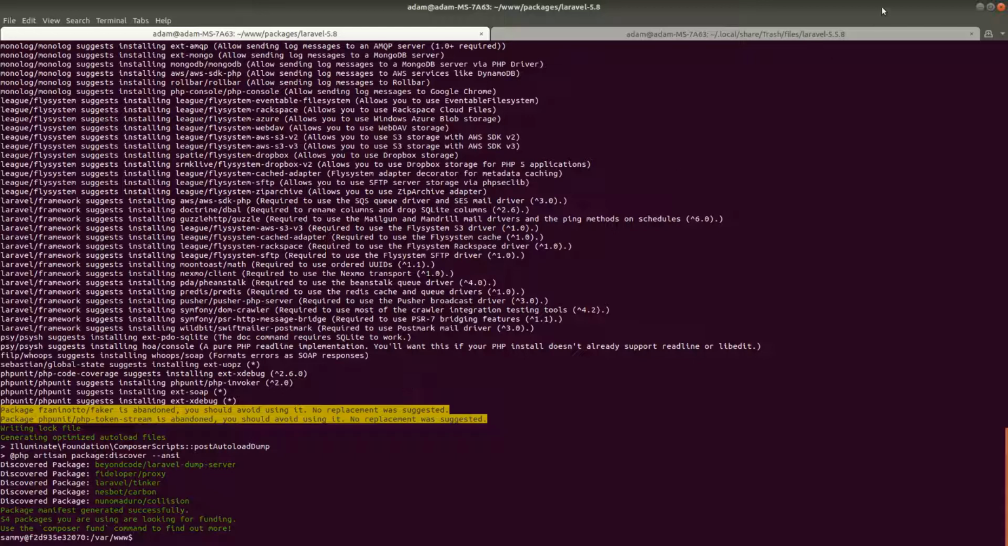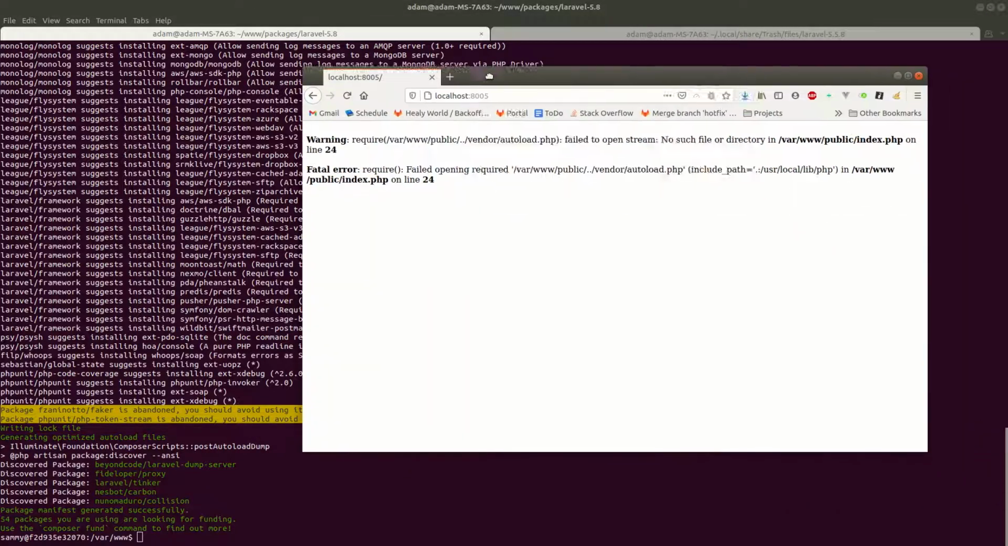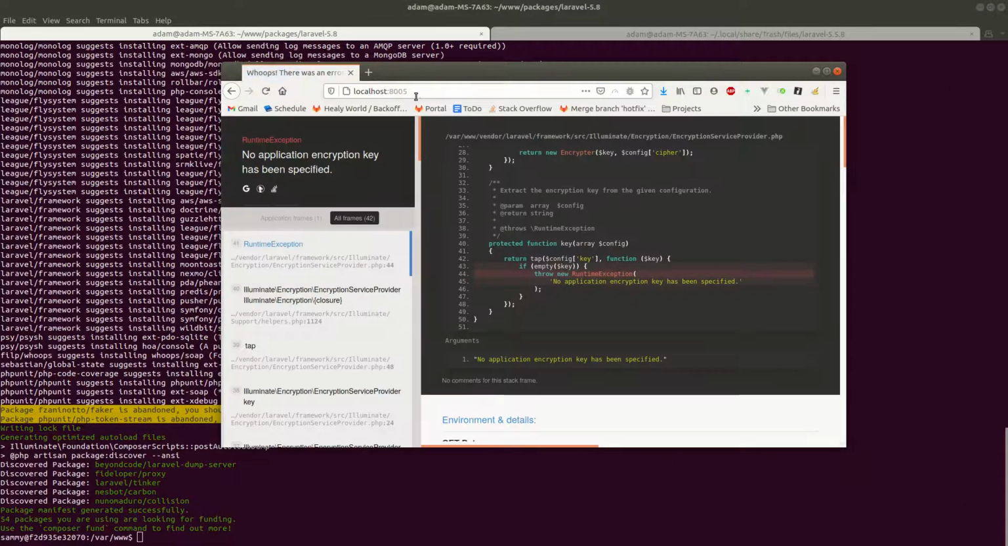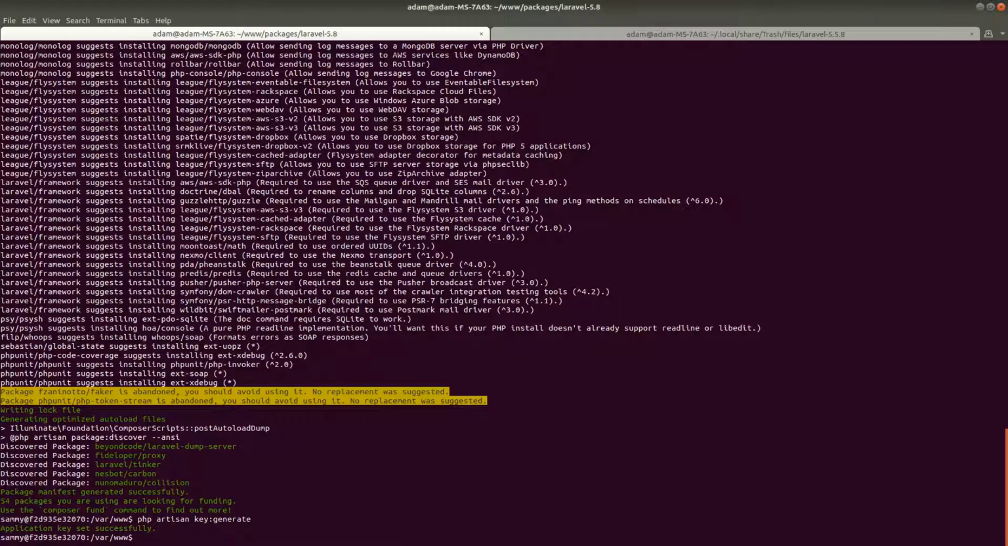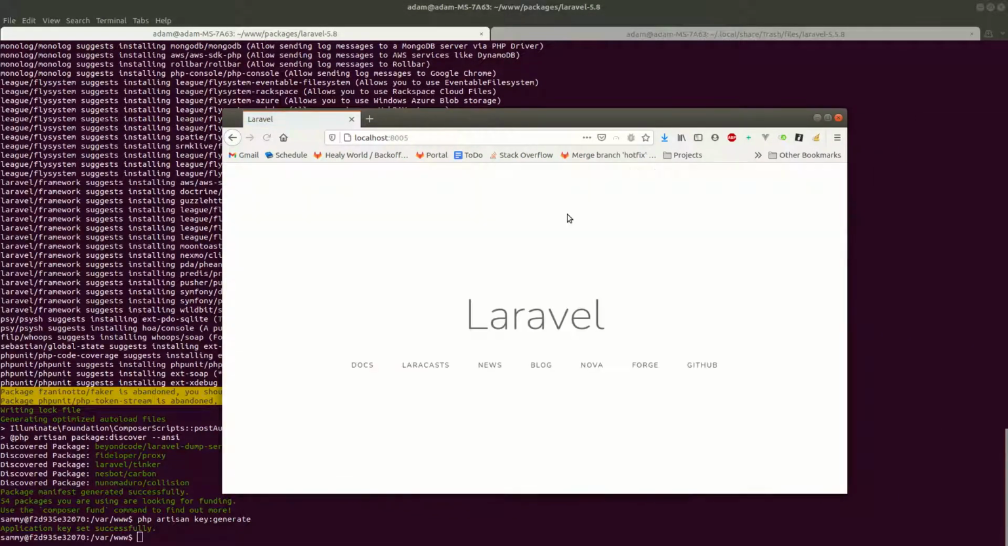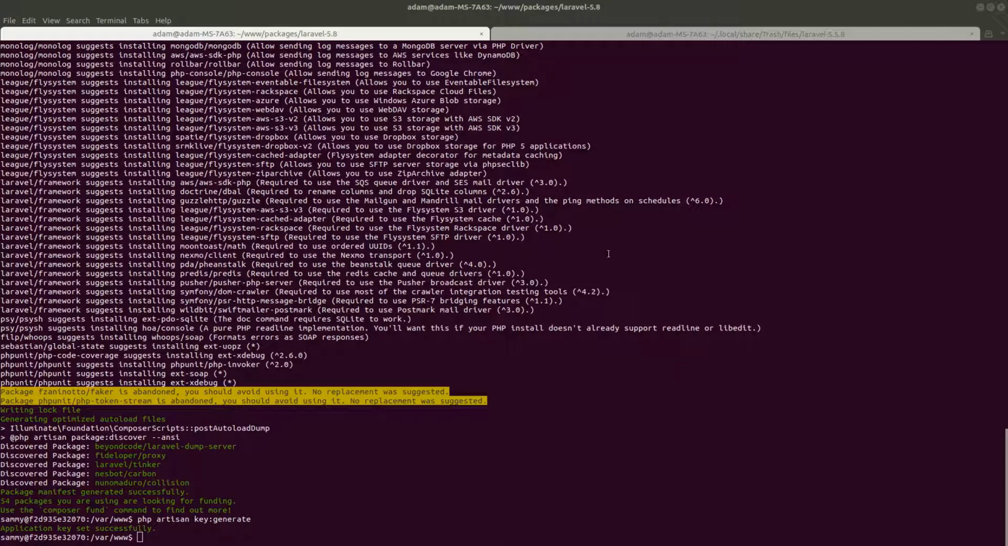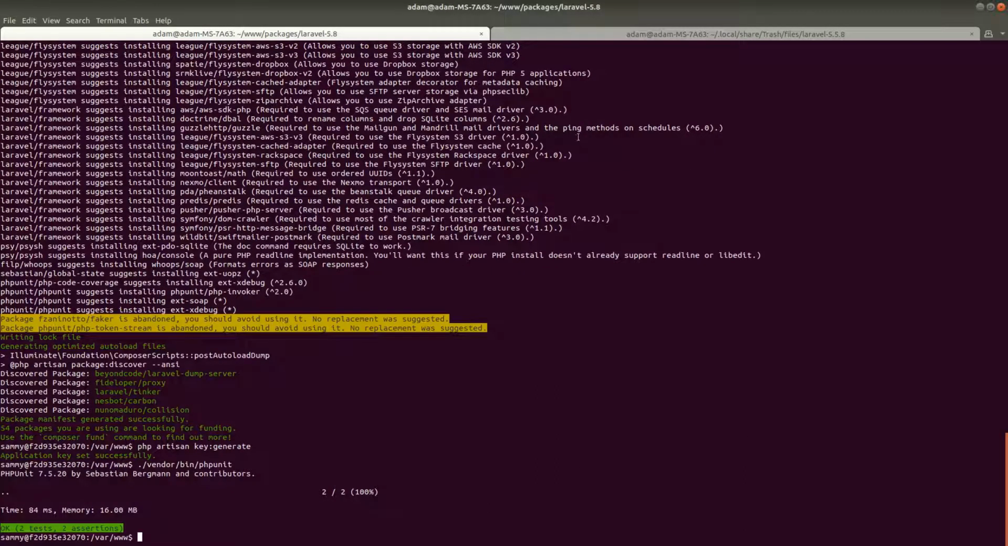Composer has worked. Let's see what happens if I open the page now. Application encryption key has not been specified, so I do php artisan key:generate. Application key has been set successfully. The Laravel application is working, and I can also start PHPUnit from inside the container. Perfect.